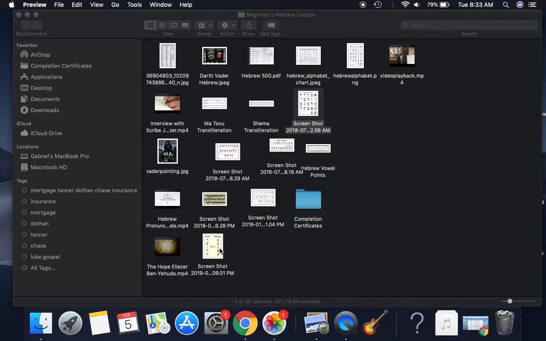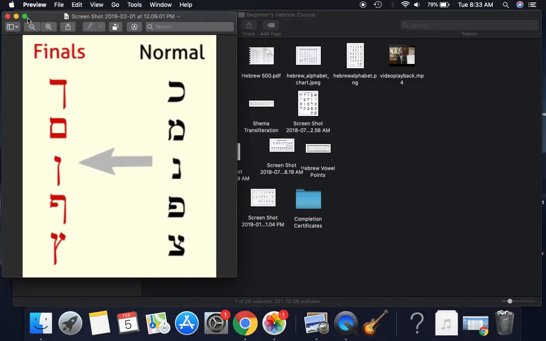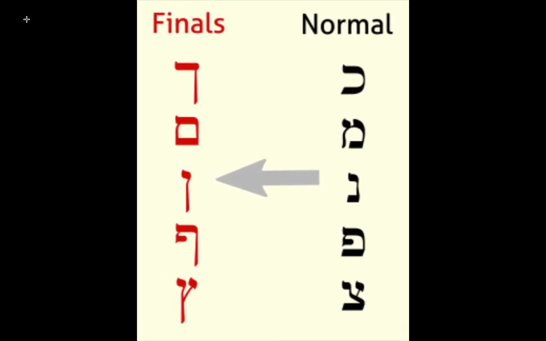Let me expand this out. There are 5 letters in the Hebrew alphabet that change their form when they appear at the end of the word. These are the letters right here. Can you guys say some of these letters? We have this first one, which I said is a backwards C, and he's turning around to Kaf, like that. So this is the letter Kaf.